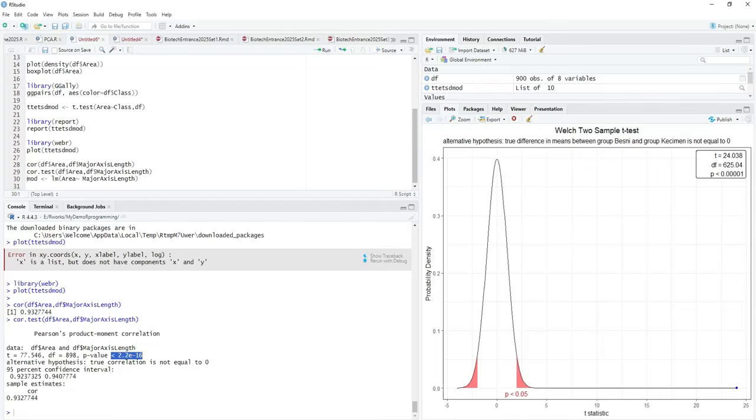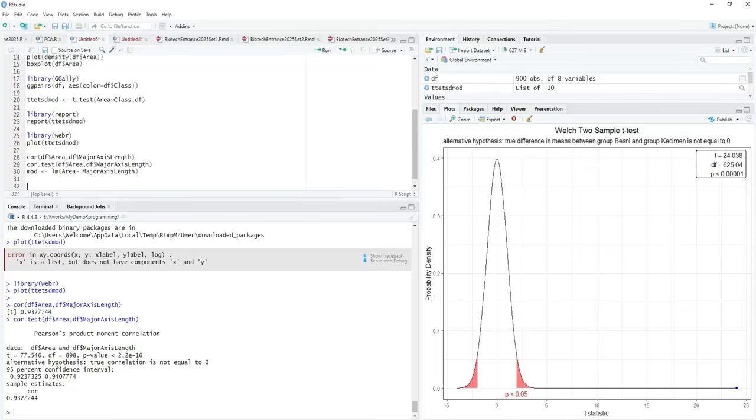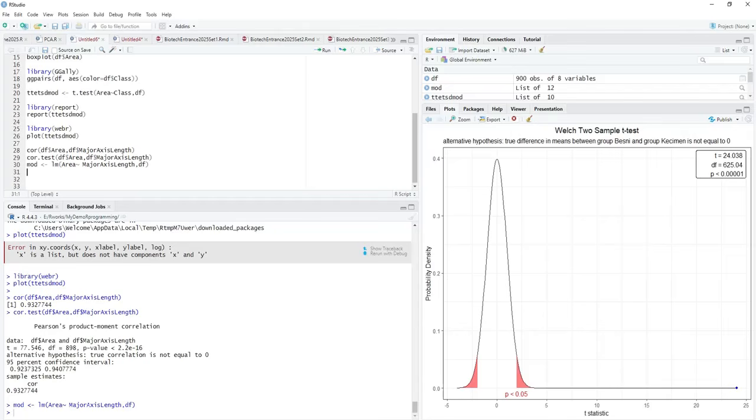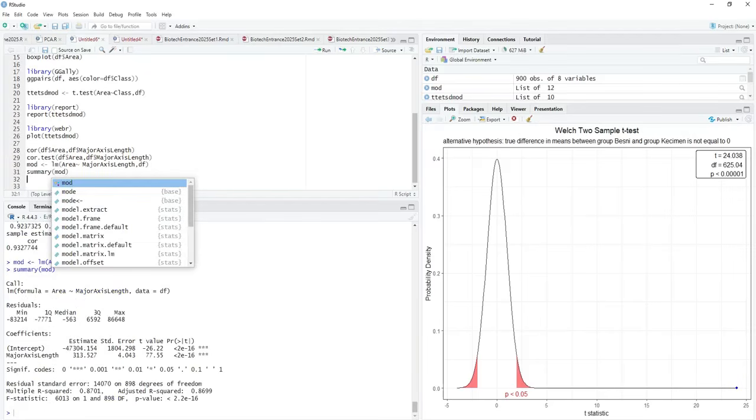And all this you will understand as you go on exploring the statistics further. It's not difficult at all. I'm repeating that again and again. Here the model is LM in brackets, area determined by measure axis length, and this is the formula interface for the model. The data is coming from df, and I will run that. Here mod has been computed, and I can see the summary of the model.